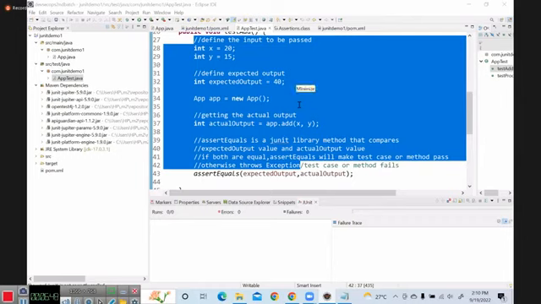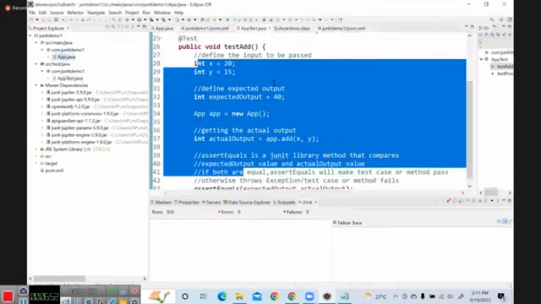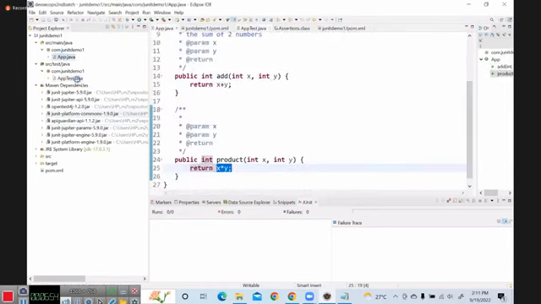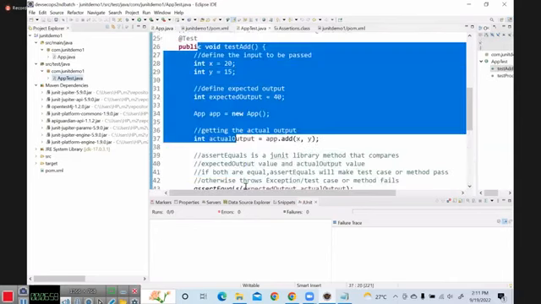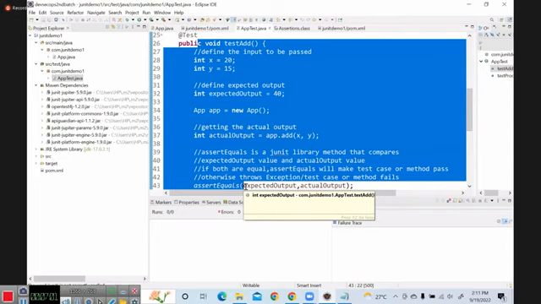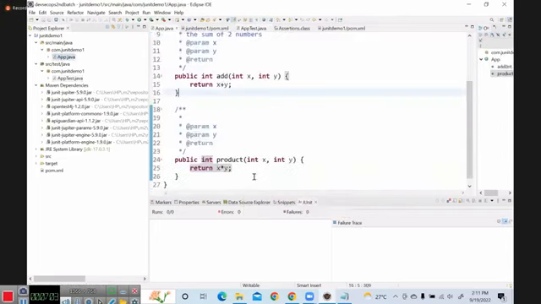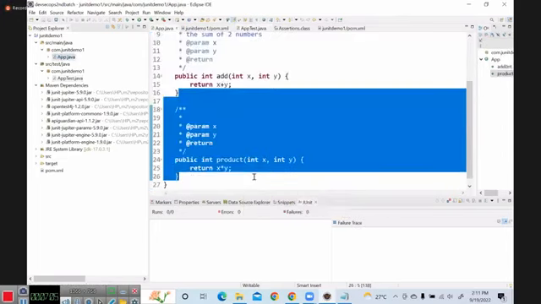Now, why can't we write the same code in this file only? Because our test case should be separate from the source code. This is your test code, and this is your source code. So we should have a clear separation.